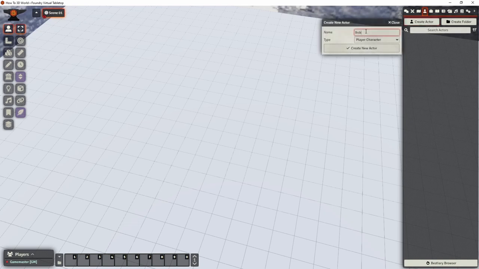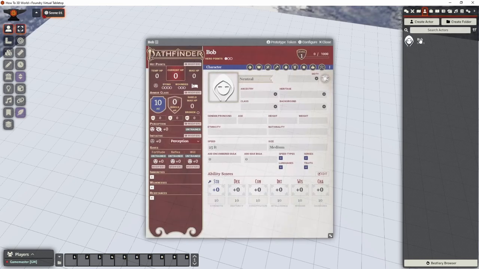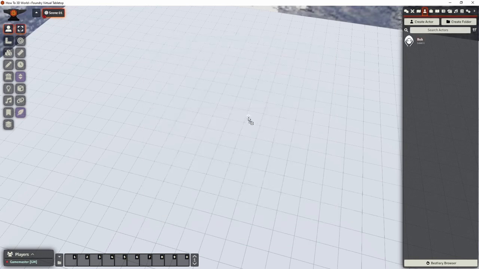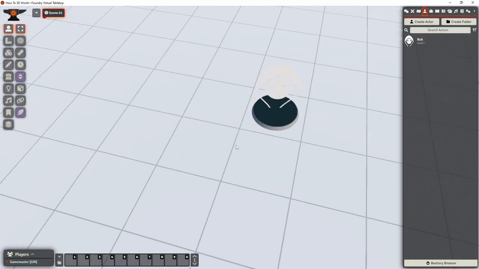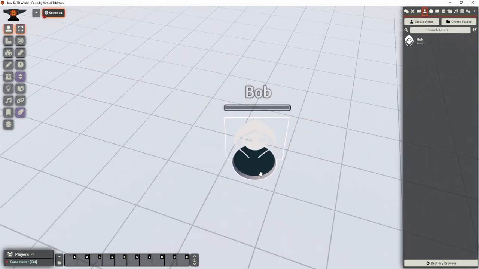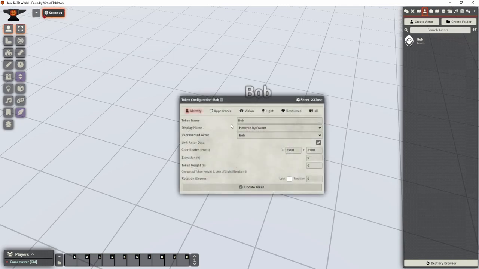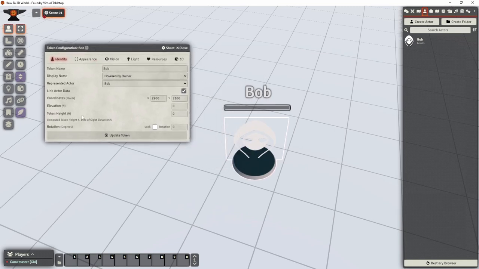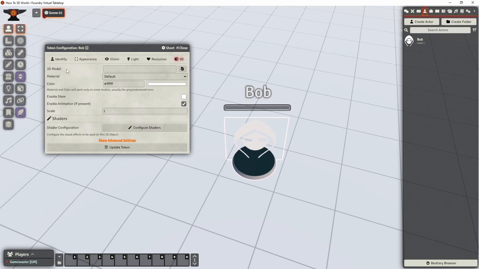I'll just create a character here. If you create a new character, he'll show up on a little base using whatever the default image that you've set for him is. In this case, we'll just call him Bob. So to make this guy 3D, we need to double right-click on him. It opens up the token configuration. You've probably seen all this before. Then you go to this new 3D tab, and next to 3D model, click on Browse Files.